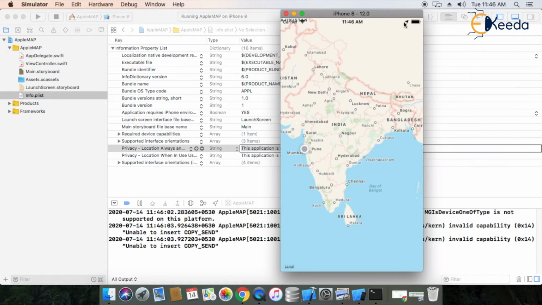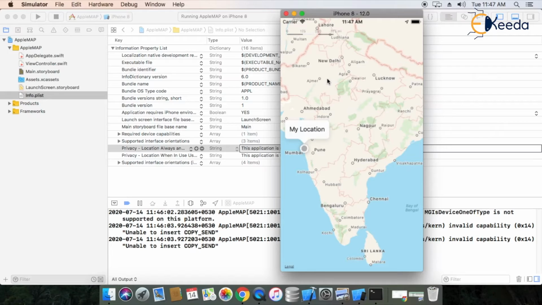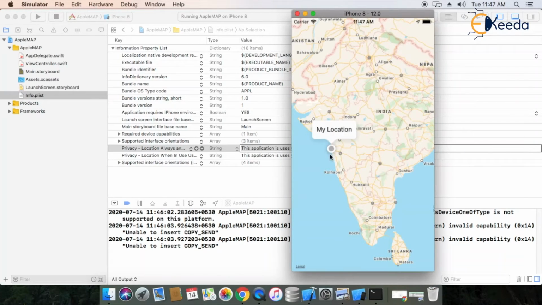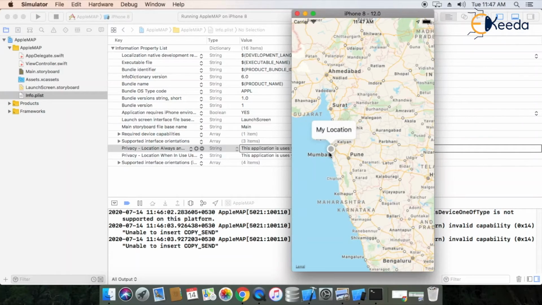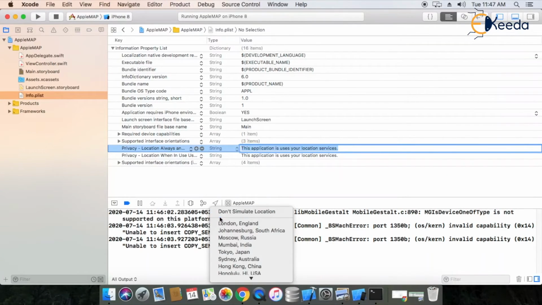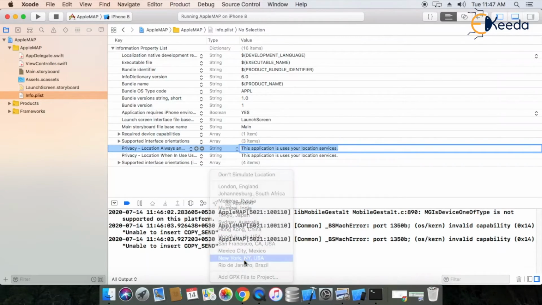So now you can see one location arrow is there on your simulator, and then you also see on this map, because right now my current simulator location is Mumbai. Okay, so now here you can see the location map drop. Now you can also change the location using this option. For example, here I am using a default location of New York.